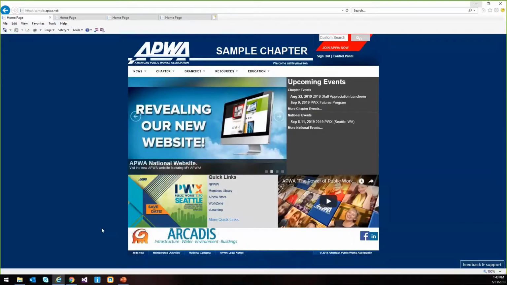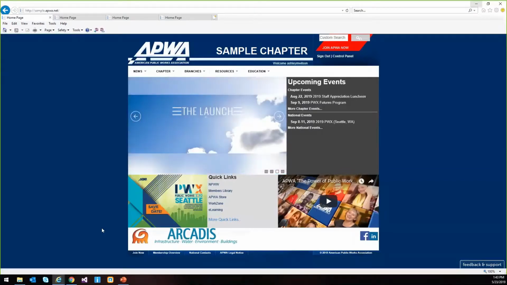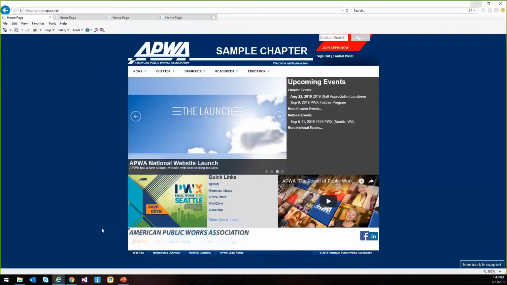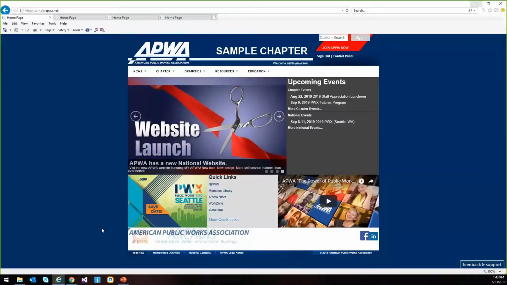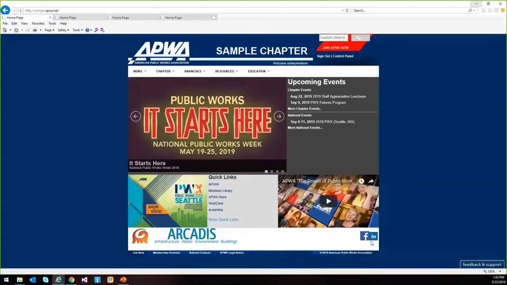And if you've got nothing in there at the time, it will go to default ads, which will be National's default ads about membership, about our conferences, about WorkZone that will flash through there. So those will automatically load if you have nothing in that space. Over on the right-hand side are any social media areas that you've got on your website.